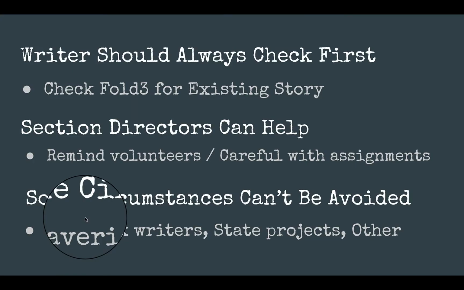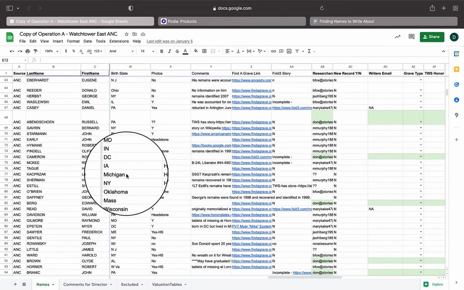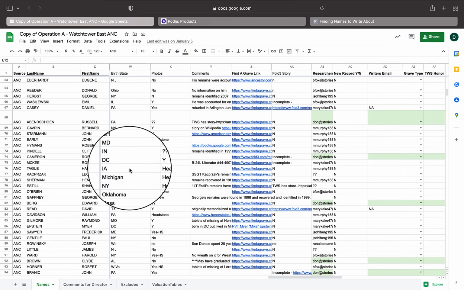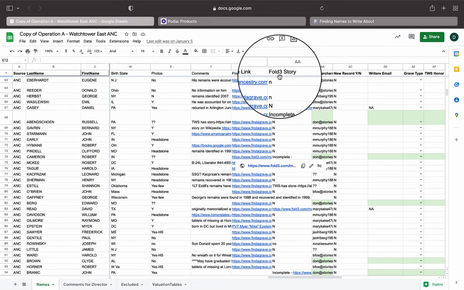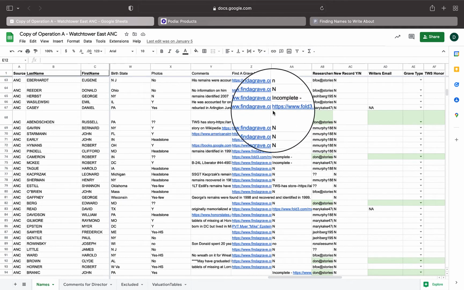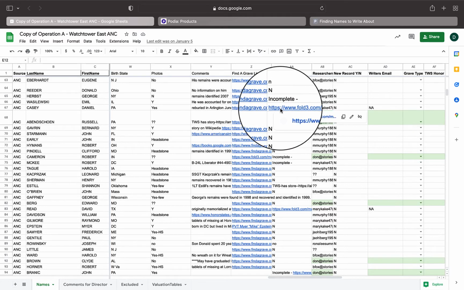So as a section director, there's some things you can do to help with this. Let's take a look at a section database, and I'll show you how you may be able to use this. So I pulled up this database here. It's mostly completed, but let's say that it is at phase 1 where we've had all of the research done, but we haven't had writers assigned yet. So in this column that says Fold3 story, a lot of them say no. Some of them have a story.